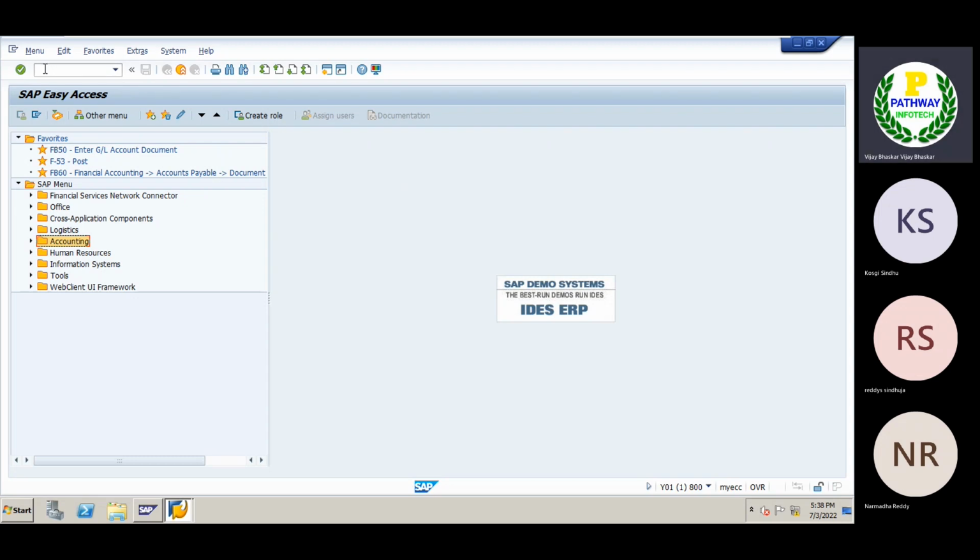So now, the IMG screen. As I told you, there are two screens. One is the easy access, another one is the IMG screen. Now this is the end user screen. If you want to reach the IMG screen, IMG means implementation guide. There we can do the configuration. As a consultant, we are going to do the configuration over there.